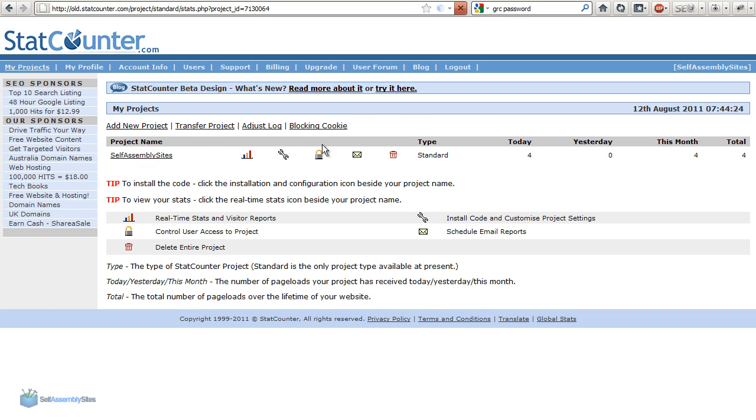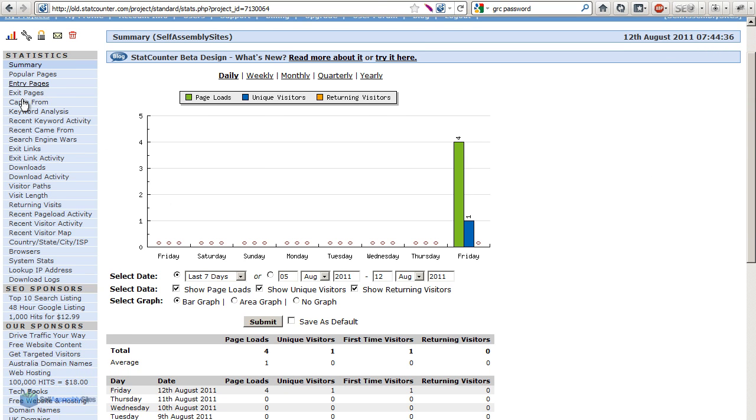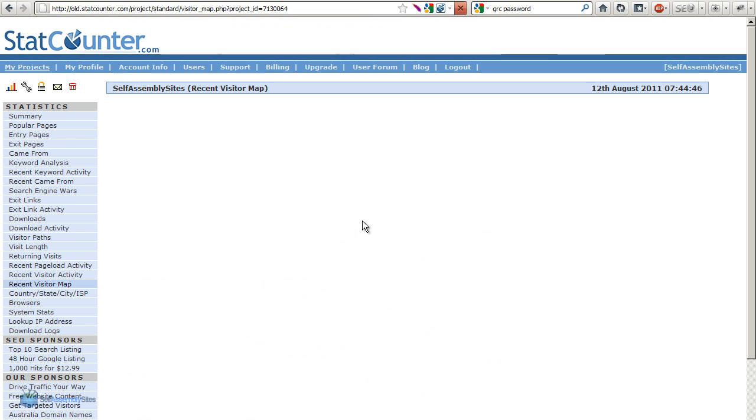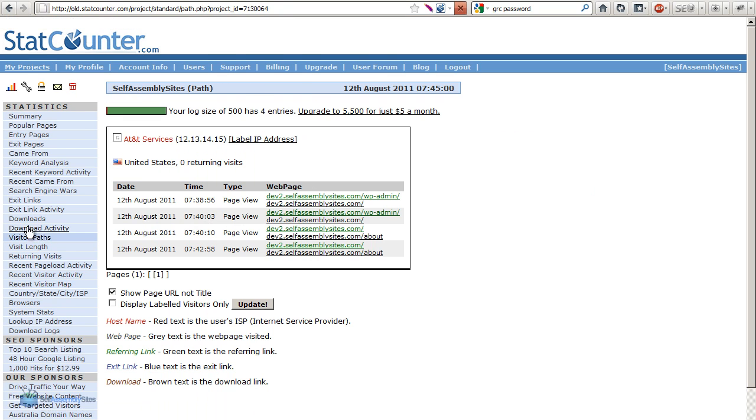And if you click into the project, you can view any of these pieces of information. The recent visitor map is one of my favorites. When that's being populated, it looks very cool. It gives you a Google map with all the different areas highlighted. It also gives you a visitor path, so it shows what pages people were viewing. So this is me viewing each of these different pages in turn.